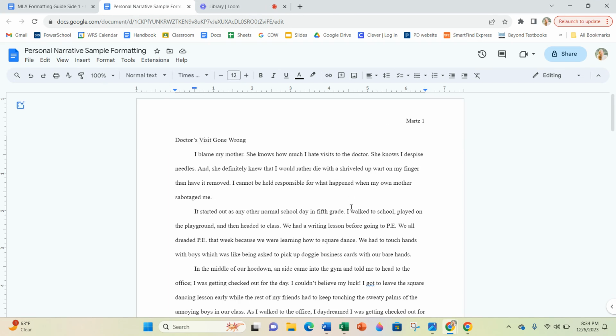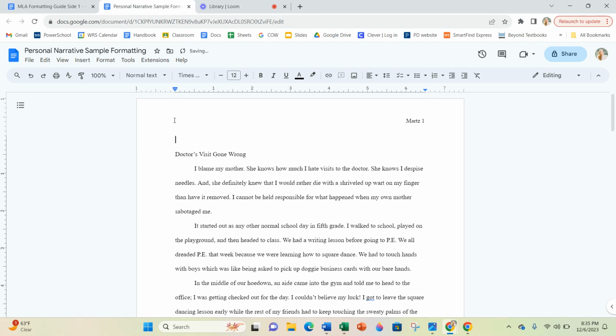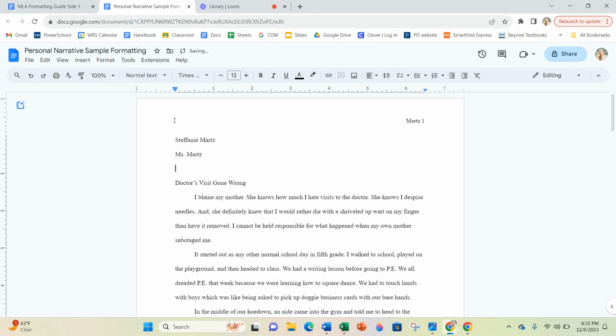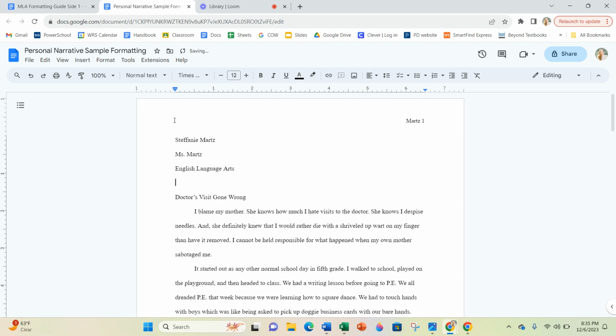Next thing we need to do is add your author information up at the top so that the teacher knows who this paper belongs to. So I'm going to write my name. And my teacher's name is Miss Martz. We'll pretend. Then the next thing we're going to write is the class. So we're in English, Language Arts. And then the date. Today is December 6th, 2023. Oh, we don't want it to do that automatic formatting. So if it does that, just don't click.